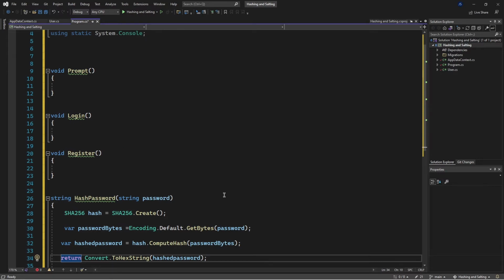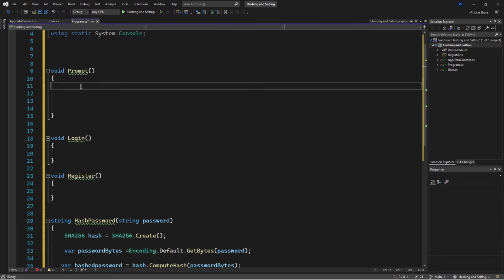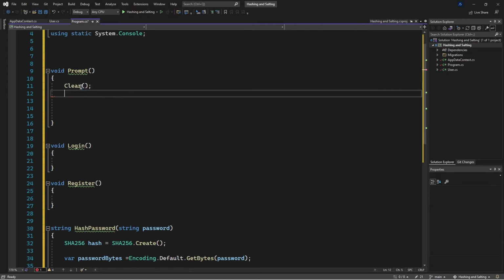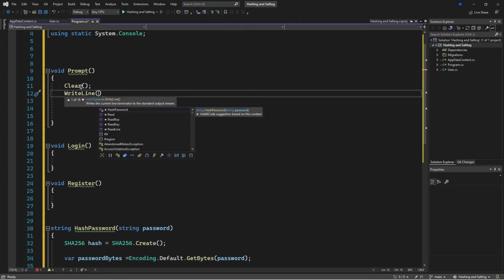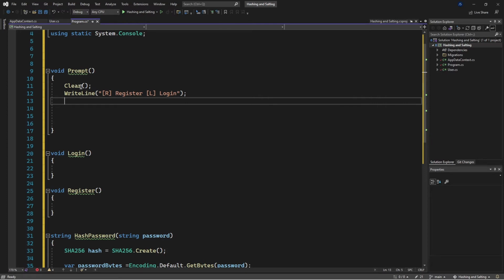Now the next step is I'm going to implement the prompt method. So inside the prompt method, the first step I'll take is I'll clear the console if there's anything written. So I'll call the clear method. Then I'll write to the console to prompt the user to log in or to register a user. So I'll say R means to register and L is to log in.